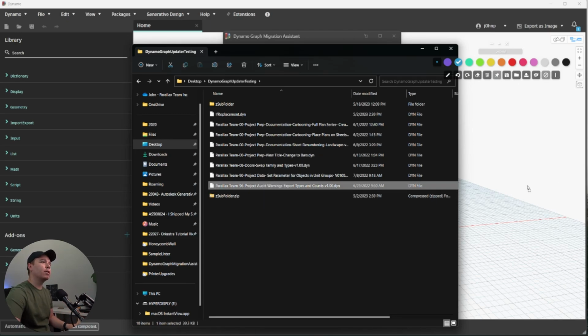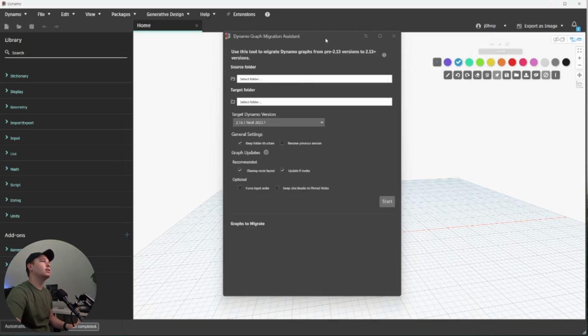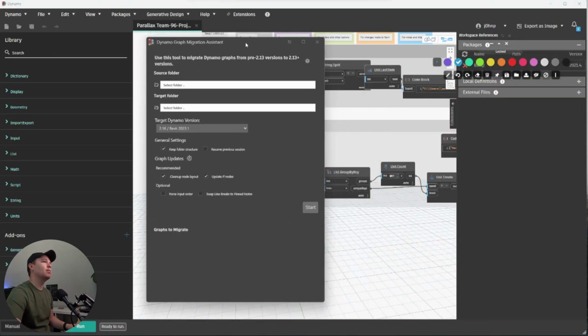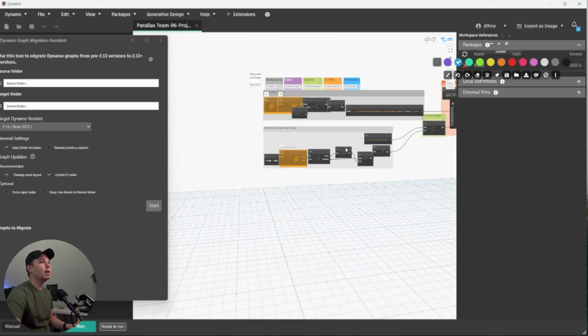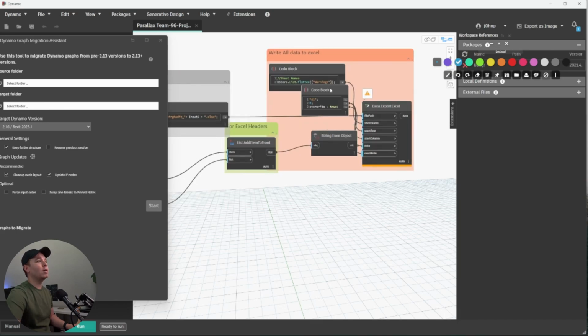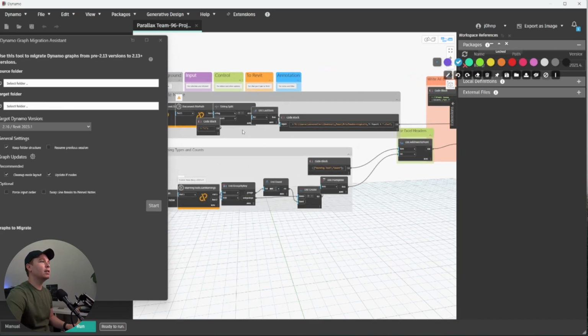By default, if I drag one of these in, we'll see what it does in a newer version of Dynamo. These are pre-2.13. So this is really awesome, right? All of our nodes overlapping and all those kinds of things.